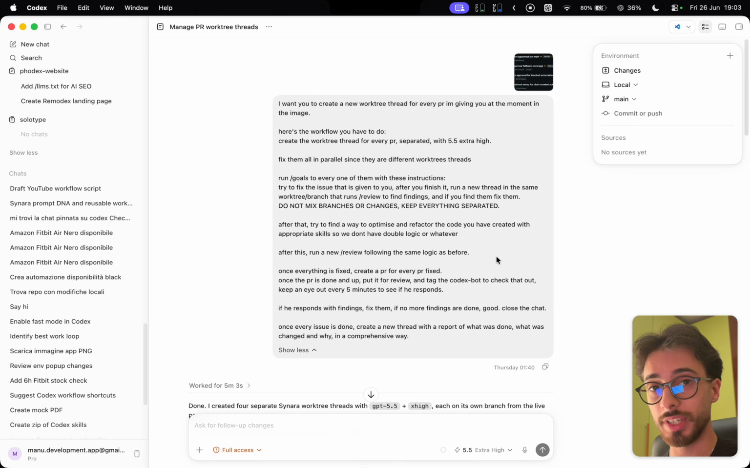I tried this the first night, and I woke up in the morning with 4 PRs done, 4 important issues fixed. This is crazy, guys. This is super crazy. So here's what I did. Fix them all in parallel since they are different worktree threads. Run goals on every one of them with this instruction: try to fix the issue that is given to you. After you finish, run a new thread in the same worktree branch that runs /review to find findings, to find problems and things to fix.